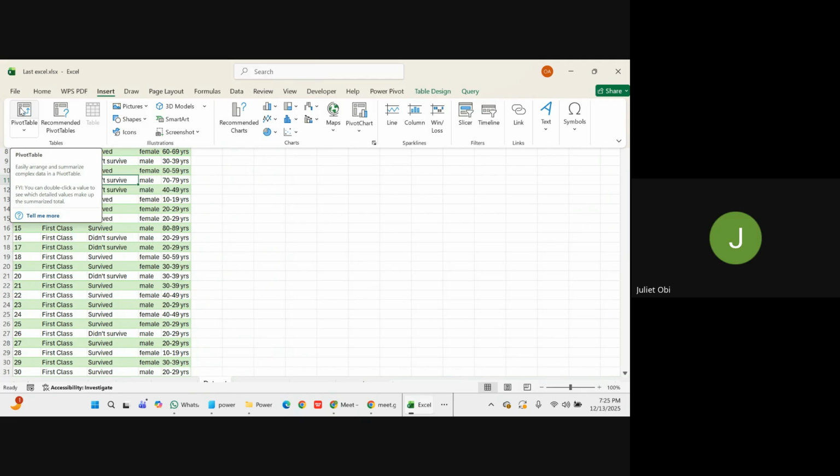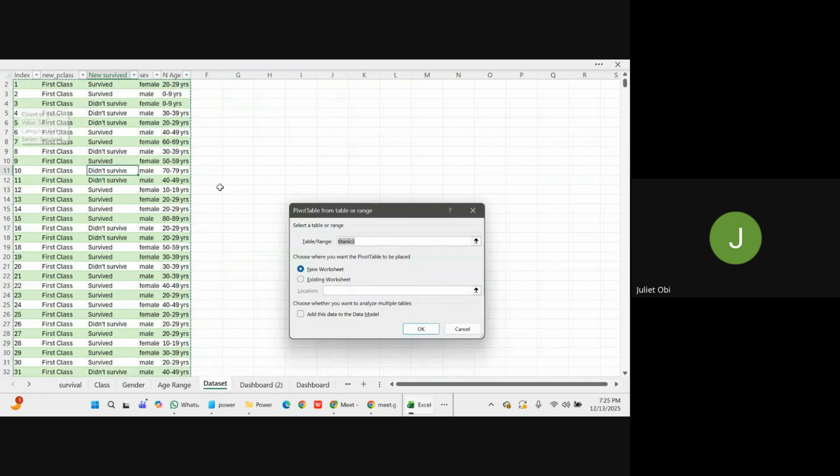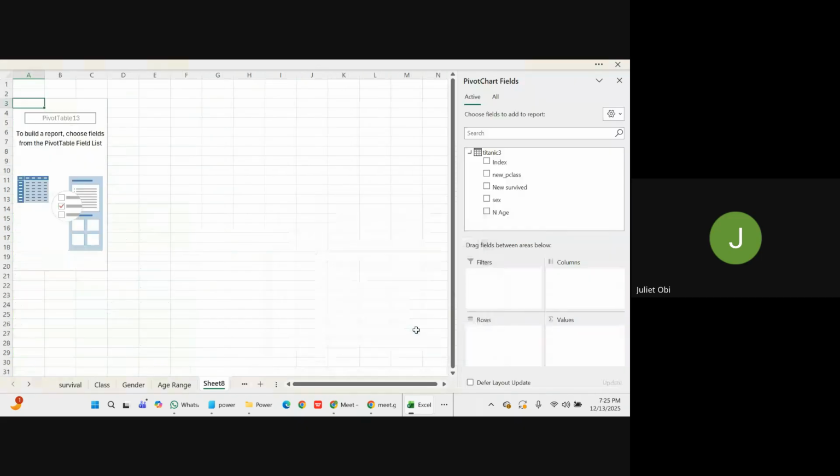A pivot table helps us answer our questions easily without having to do physical calculations. So we'll click on pivot table. We want our answer to be in a new worksheet. We don't want the answers to be in this place. So add this to the data model and then we click on OK.